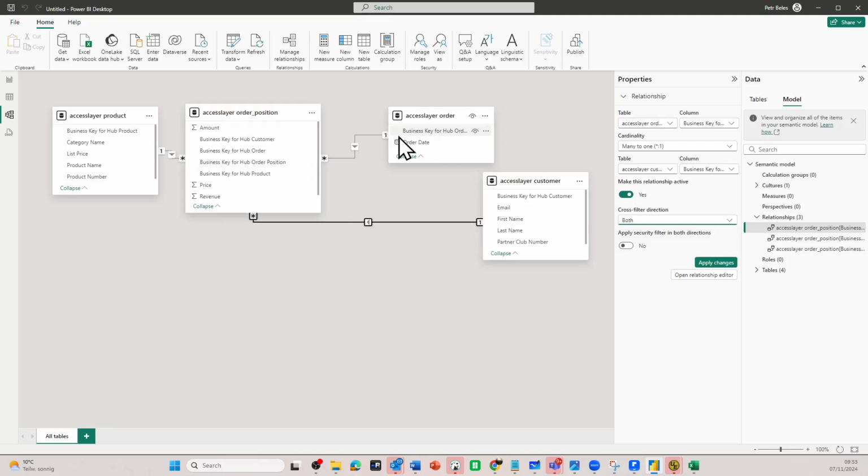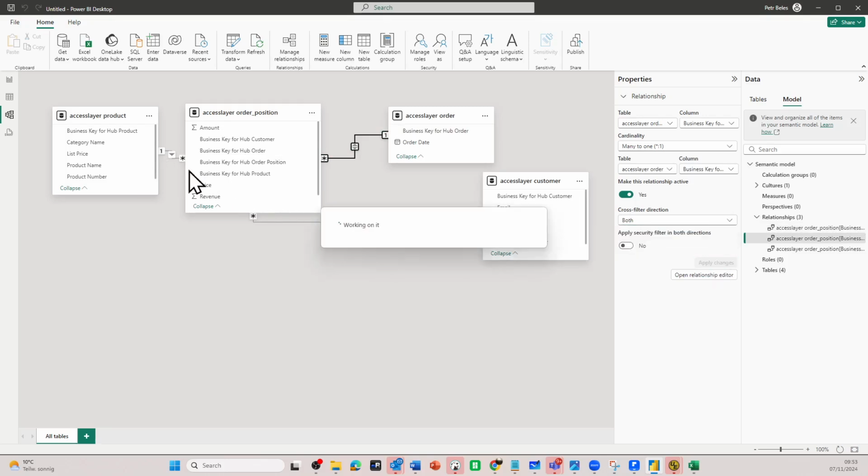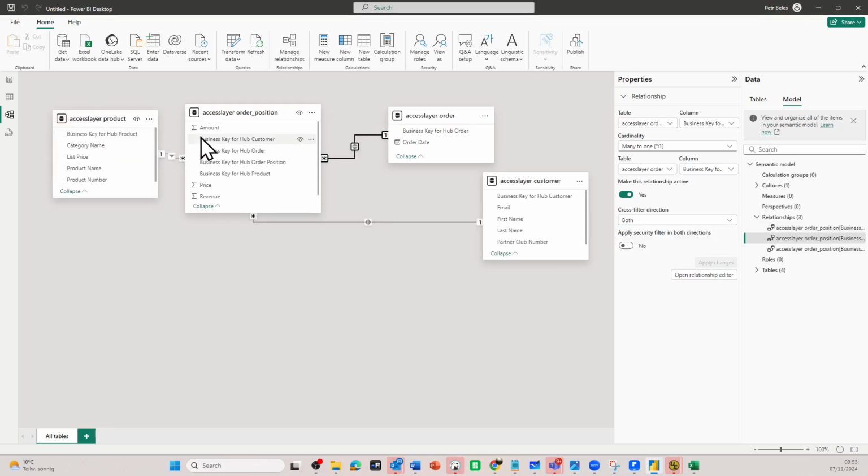Means if I filter for orders, I want to see only the customers related to the orders. And if I filter for customers, I want to see only stuff on the other side. Don't forget to click on the Apply Changes button. In that case, I do it all the time. And that's it. That was a small change in personal preference that I'm doing here.